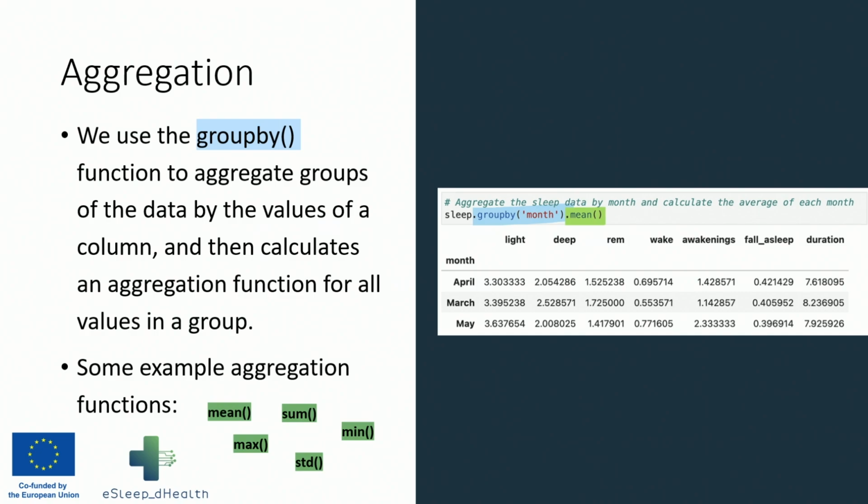So for an aggregation, we need 2 things. We need the group by. We need to fill in the column that we want to group by, and then we need to add the aggregation function. I put some examples of aggregation functions here. For example, mean, sum, max, min, standard deviation, and this is super interesting to learn about your data.